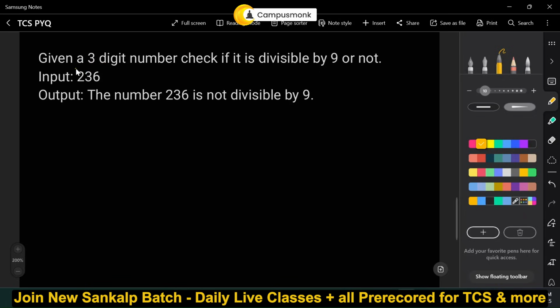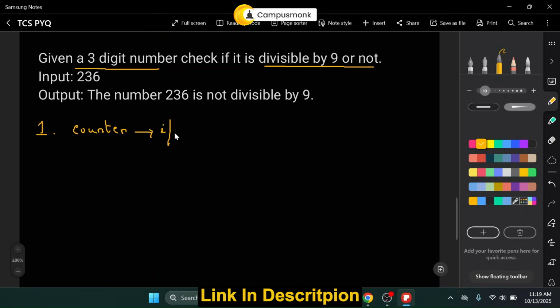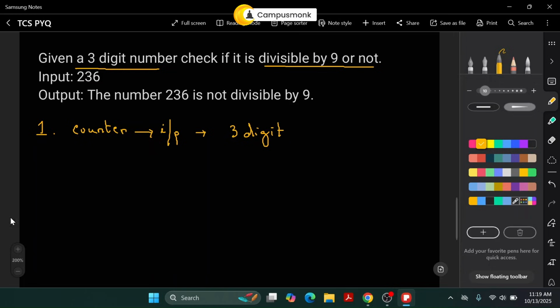So it just says that you have to take a three-digit number and check whether it is divisible by 9 or not. That's it. Very simple, right? But a few things that you need to keep in mind. Point number one, take a counter when you take the input. Why? Because you need to see whether the number entered by the user is three digits or not. So you have to keep track of that.